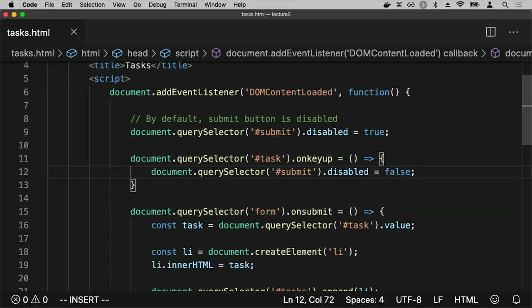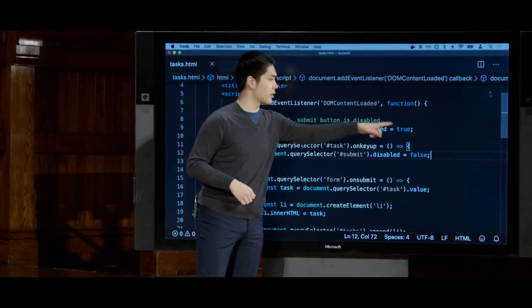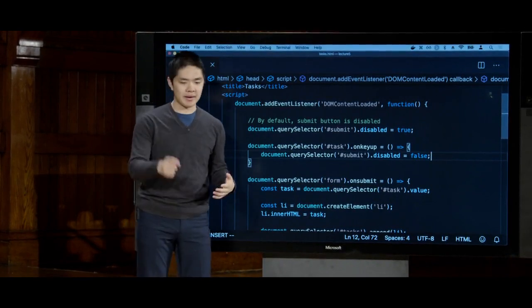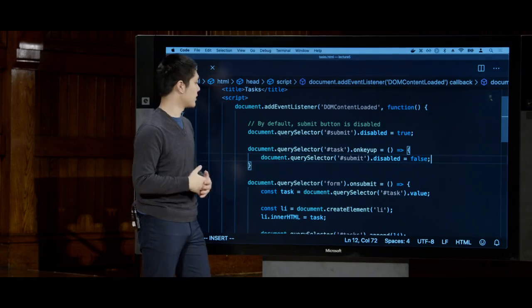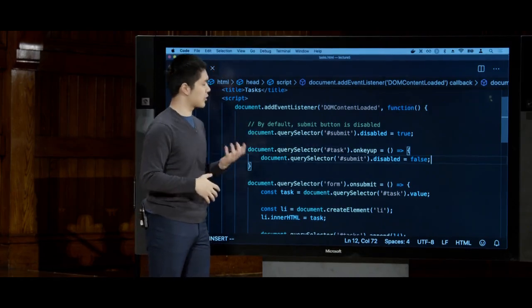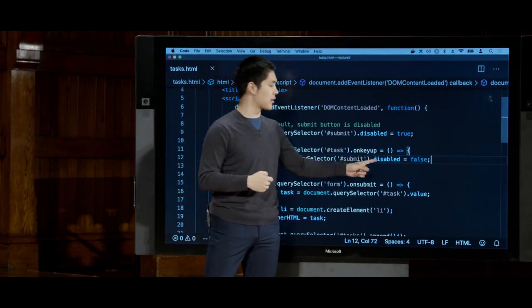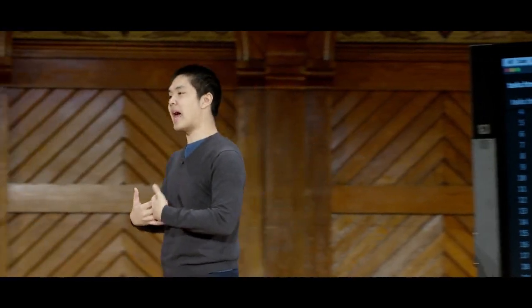And so now here's what we're doing. We're saying, by default, when I first load the page, take the submit button and disable it. Set .disabled equal to true. Then, anytime I type a key and my finger comes off the key, that means onKeyUp is the event that gets triggered, run this function. And what the function is going to do is take that same submit button and set its disabled property equal to false. So now instead of being disabled, it will be enabled.